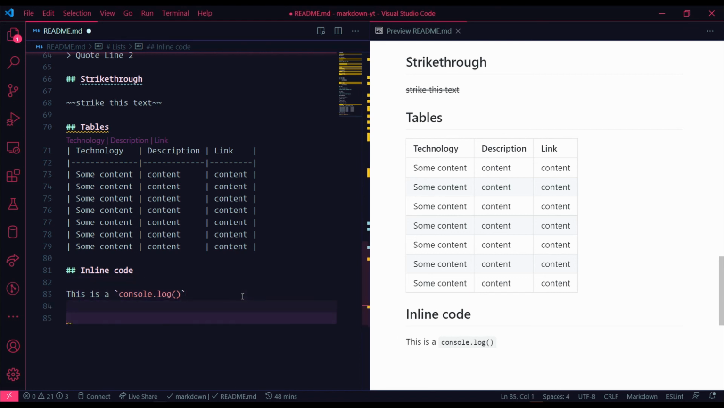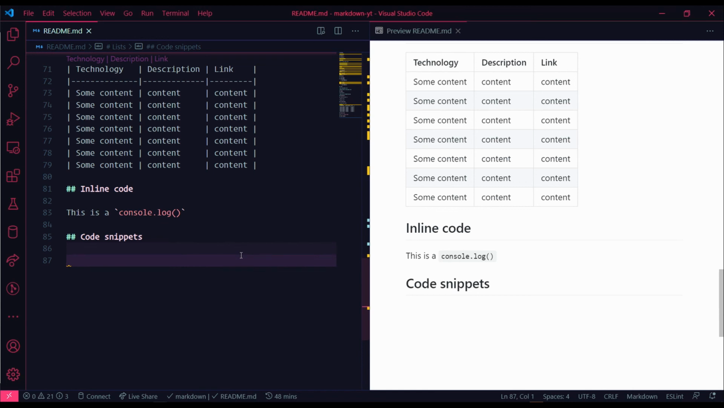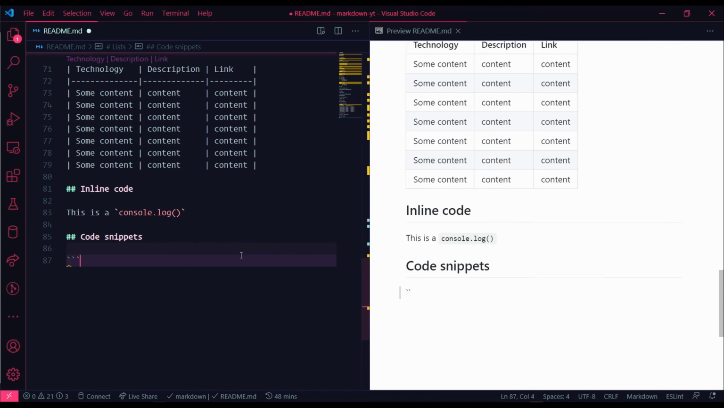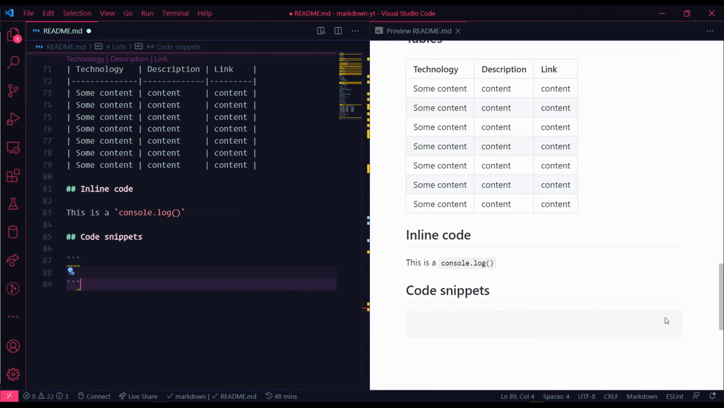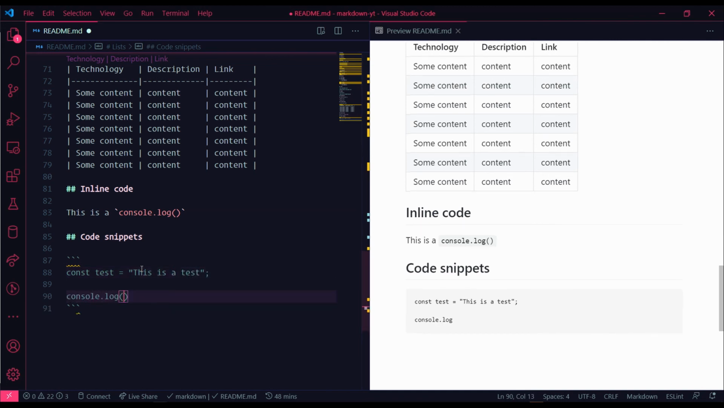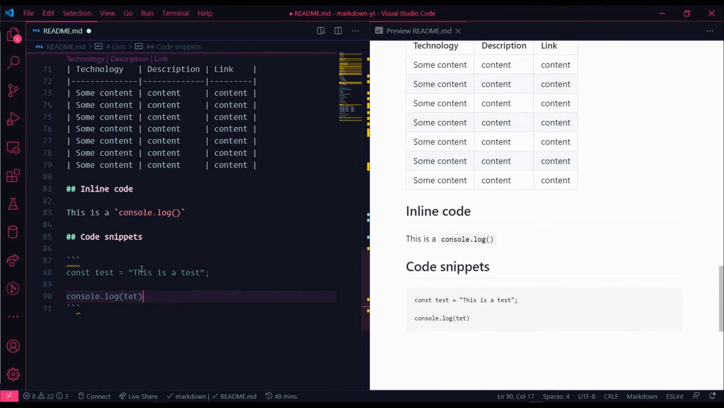Not that useful on its own, but if we look at bigger code snippets, instead of one backtick, we can do 3. So 1, 2, 3, and give it spacing, then 1, 2, 3 again. Then it becomes one whole big code snippet. So if I write some random code here, for our test, const test equals "this is a test", and we just console.log this out. That's essentially your code snippet right there.